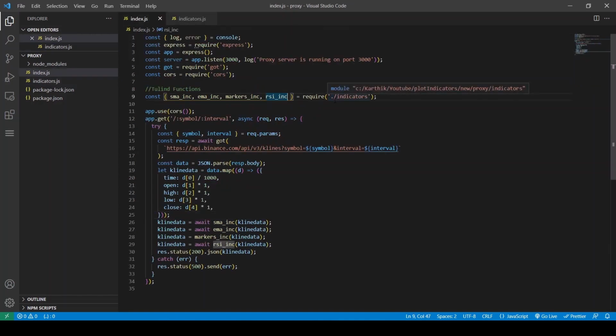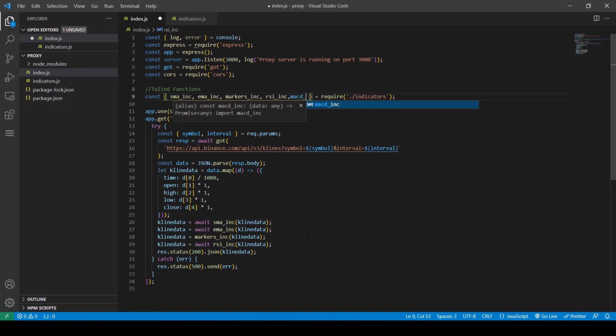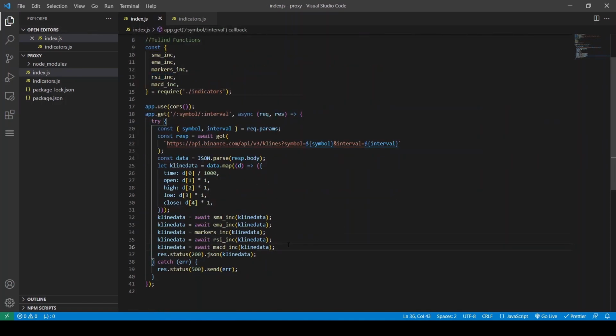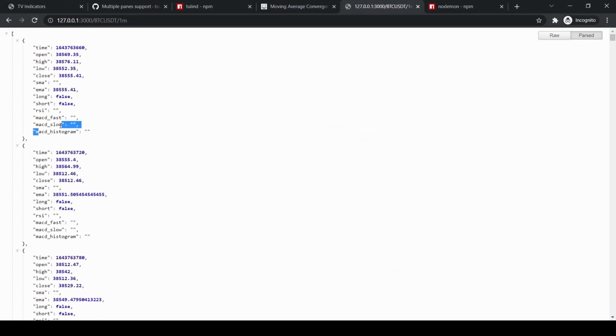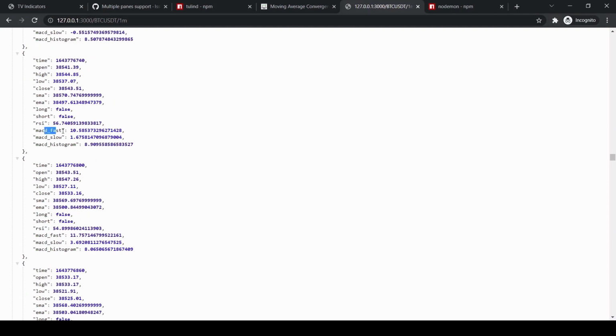Here again, let's import the module and include MACD values in the API result. Now let's refresh the page and see if we find MACD values in the response. Awesome, so you have MACD values in the response. And again, the initial few values will be null, but as you scroll down, you will start to find the values being populated.